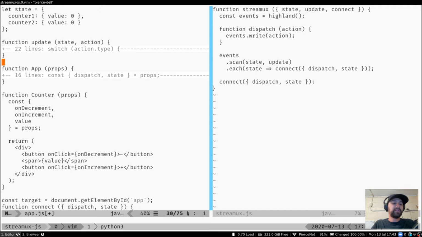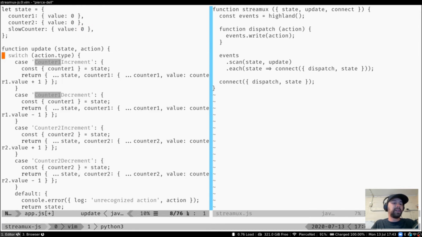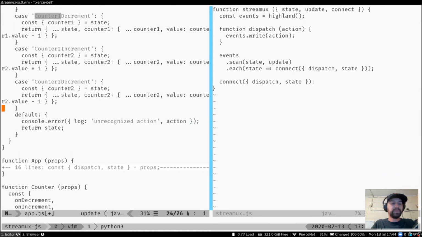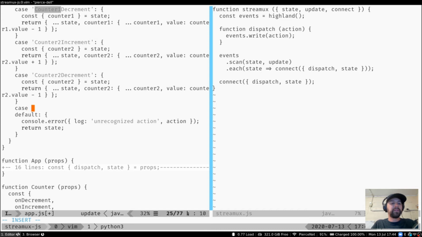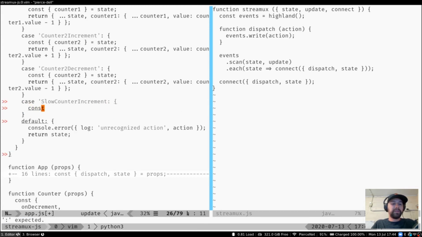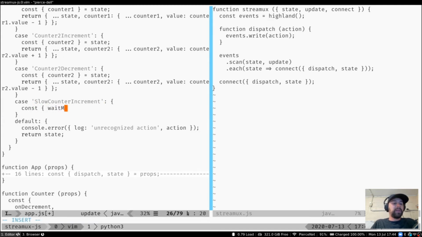So now I want to introduce a new problem. Let's have something called a slow counter, which will behave just like a normal counter, except when we request to update it, it happens not right away, but later. So let's model how that would look. If we have a slow counter increment, let's say that we've got some wait milliseconds, and that'll be passed through on the action, right?